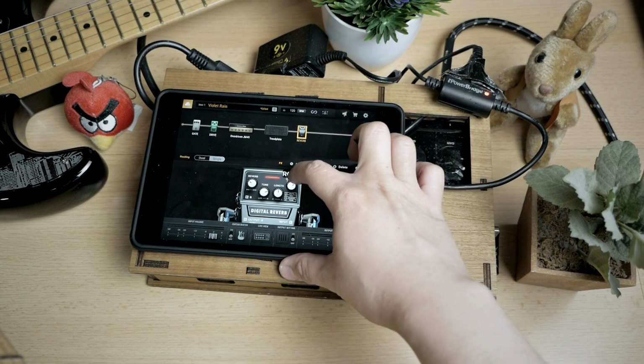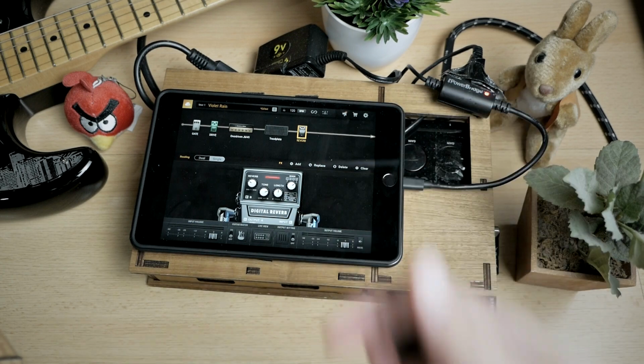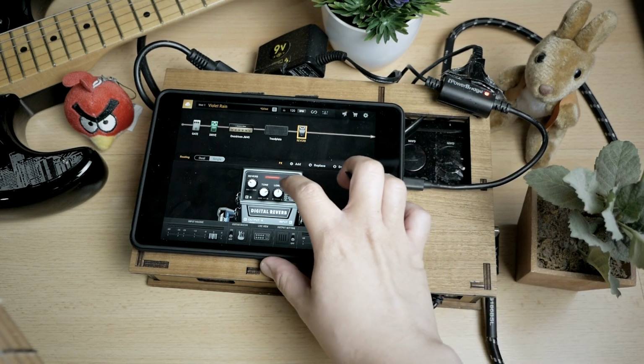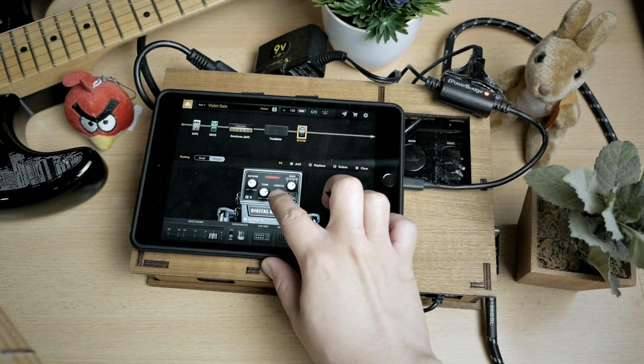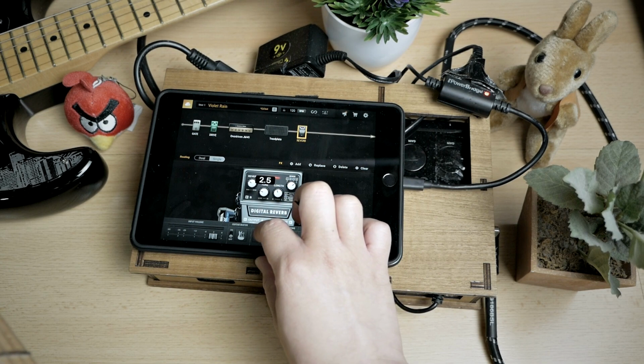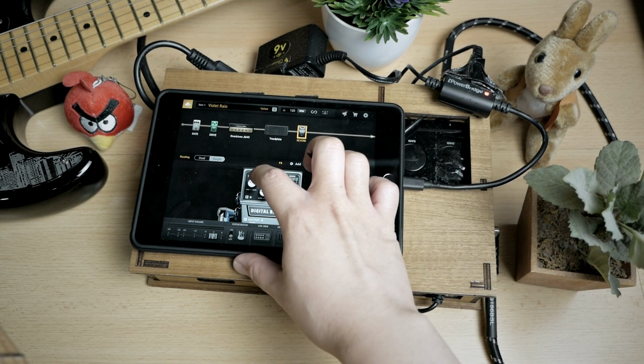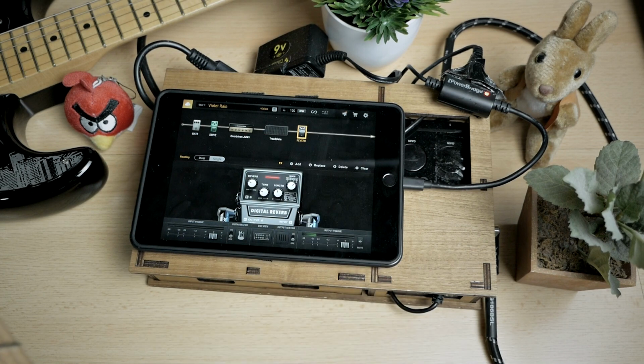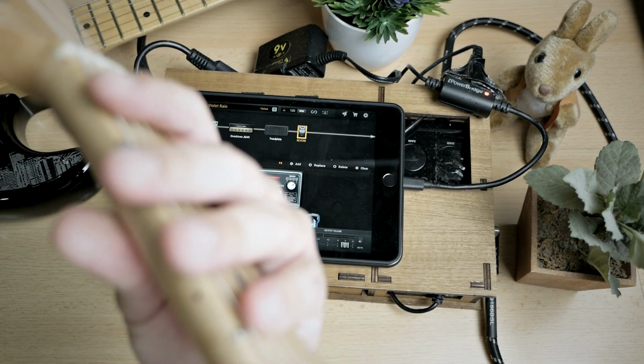So we're gonna select the room mode. This is just a standard digital reverb from Bass FX, and I'm gonna reduce the length a little bit. I'm gonna reduce the tone. I don't want to add a little bit of harshness because of the reverb. And let's check how it sounds using that note.